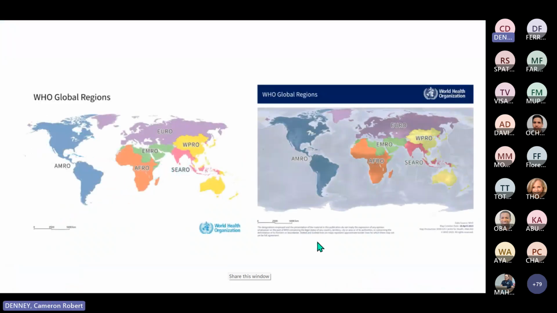Great, so here is the end of the workshop. On the left is the map that we will all make together, the WHO global regions. And on the right is an example of what we could do, if we have extra time or if people are so inclined: you can make your map extra beautiful by adding some additional things.